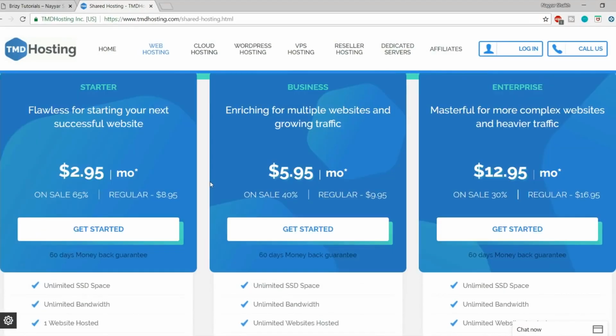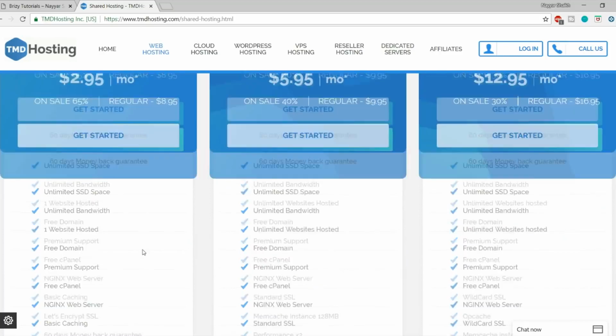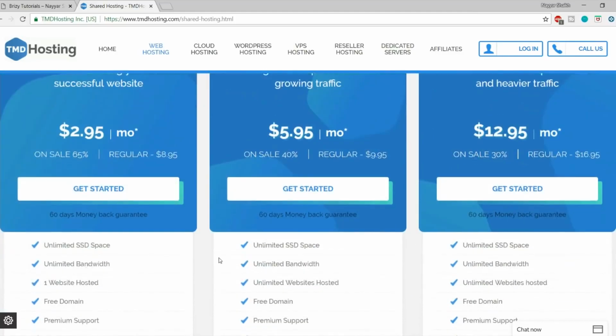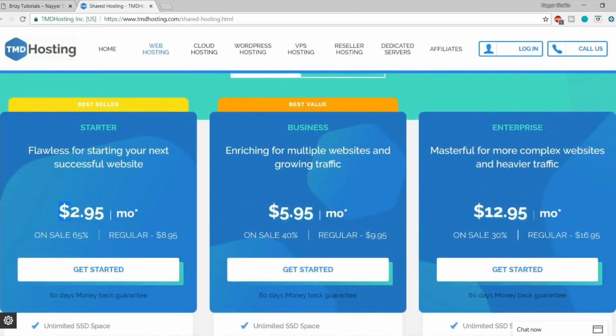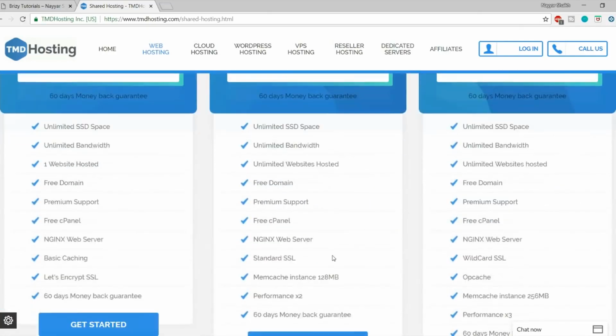Now if you're creating a website for the first time, I would recommend you to go with the Starter Cloud. Here you get all the features, but you can just host one website. Okay, so today you want to create one website. Tomorrow if you want to create another website, you can simply ask TMD. They will upgrade your account from starter to business or whatever plan you like. Okay, so after that if you want to create another website or more than one website, you can upgrade your plan to business plan, and you can use these features.